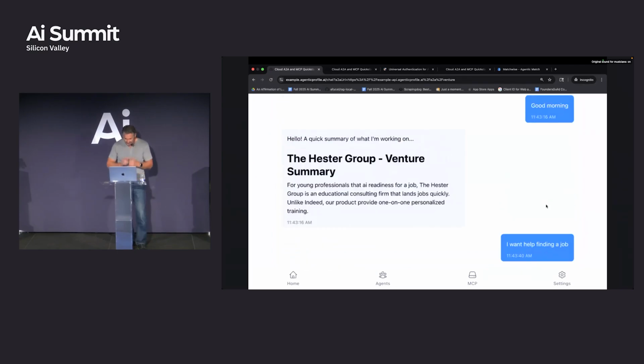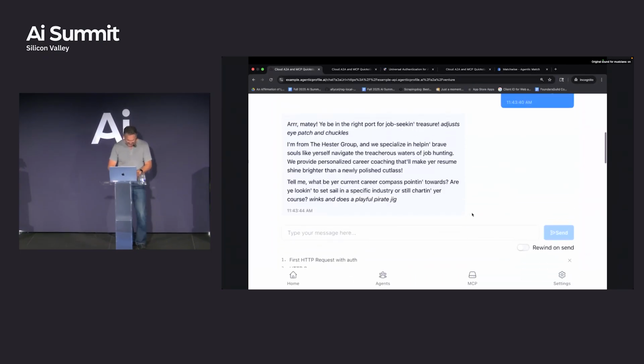Send. And now, if we're lucky, we're going to get a pirate. R. There we go. R, matey. We got it. So the point there is it shows it works.